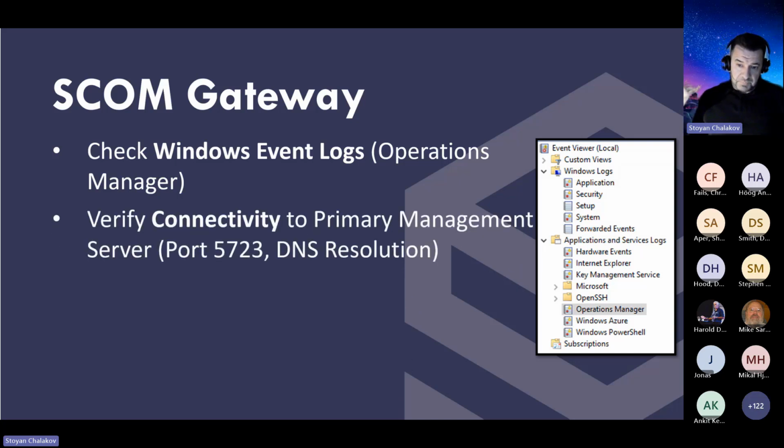Of course, a common cause for issues with the SCOM gateways is connectivity issues, or the connection to the primary management server. Closed ports or DNS resolution issues could be the cause for this. So this is what you need to verify. You can use telnet, you can use Test-NetConnection, and also other means in order to troubleshoot port connectivity, and name resolution should also be pretty clear.